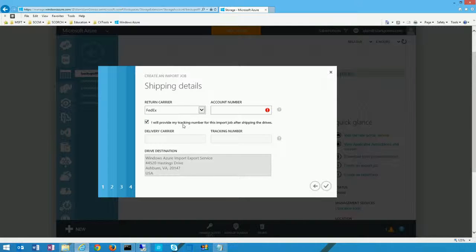As soon as you send this, it will take maybe a couple of days, then the data will be available in Azure, and after that, DPM will be able to sync automatically with that.